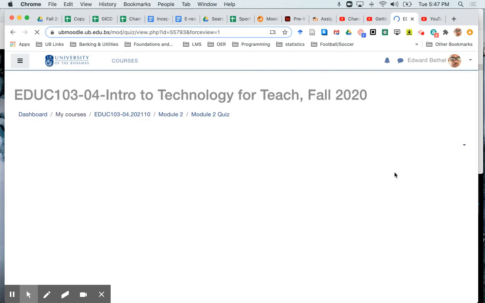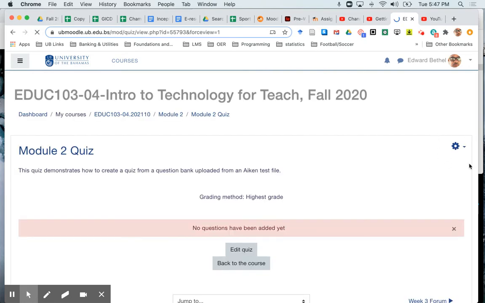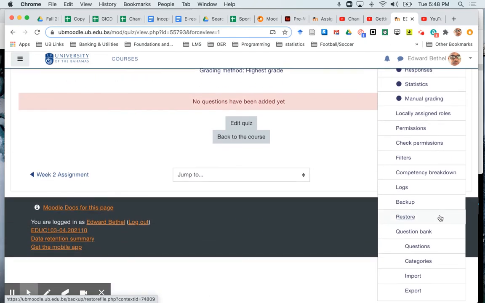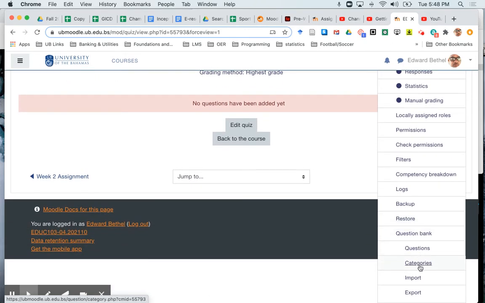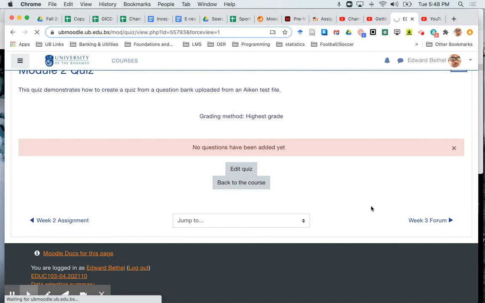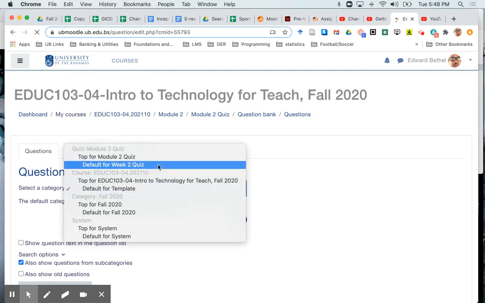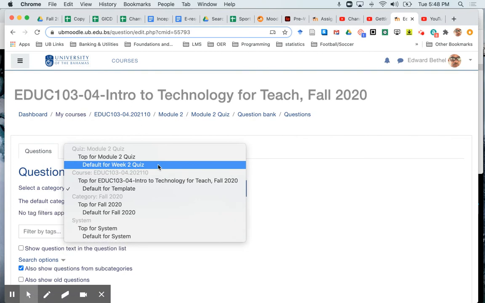And it now should allow me to access, if I click on the cogwheel in the top right, my quiz question bank. So I click on the cogwheel there, and I can scroll down to the quiz question bank. And I know that I want to import questions. Well, no, first let me go to the question bank. And I'm going to make sure that I set the questions to the correct category, the category for week 2 quiz.